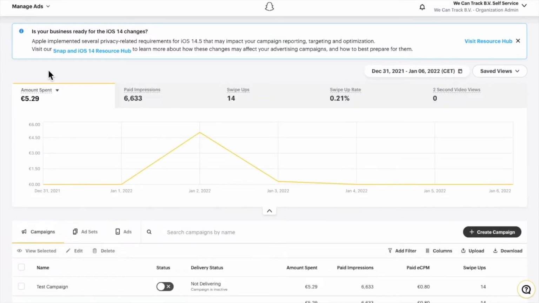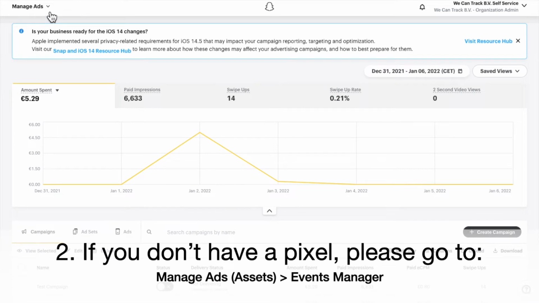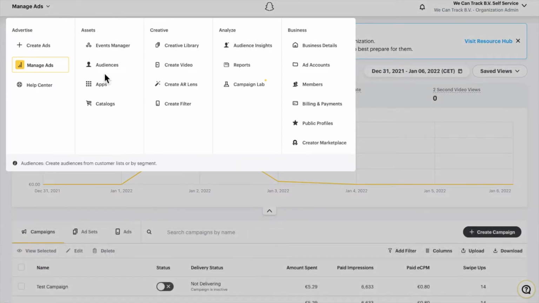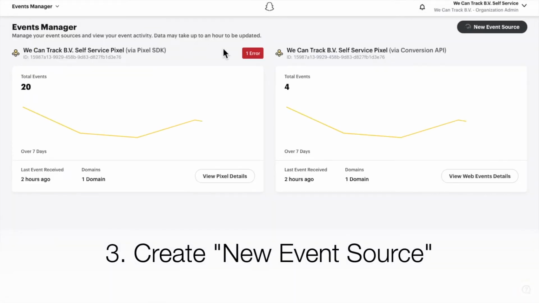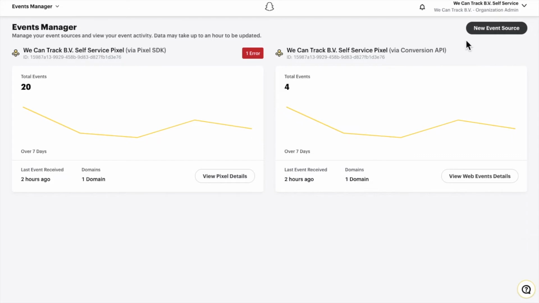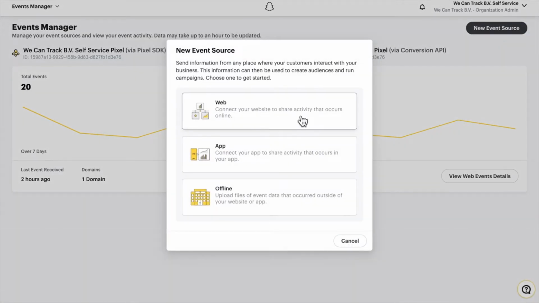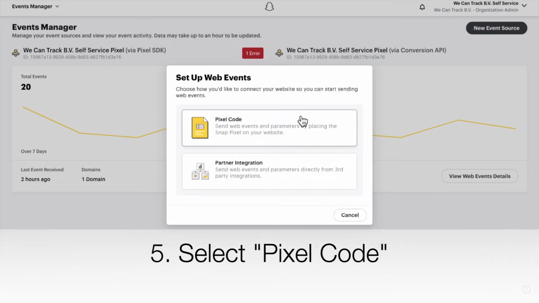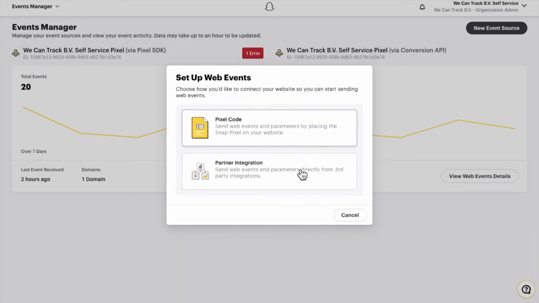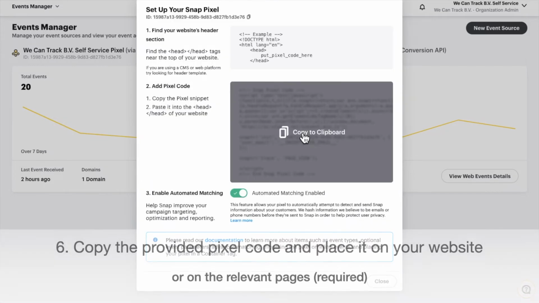If you don't have a Pixel on your Snapchat business account, please go to Manage Ads, Assets, and Events Manager. Create a new event source. Select event source type web. Select pixel code. Copy the provided pixel code and place it in your website or in the relevant pages. This step is required.